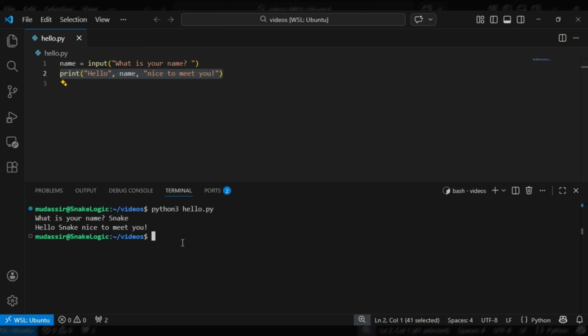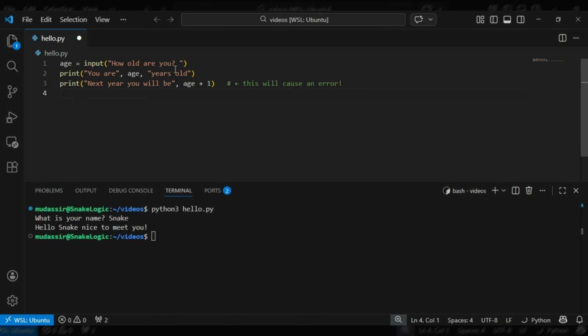Let's look at how the input function works. The input function always shows whatever text you put inside the brackets in quotes as a prompt. And it waits for the user to type something and press enter. Whatever you type gets saved as text, as a string, in the variable on the left side of the equal sign. And if you type a number like 25, Python saves it as the text "25" in double quotes, not the real number without quotes. That's important for the next example.